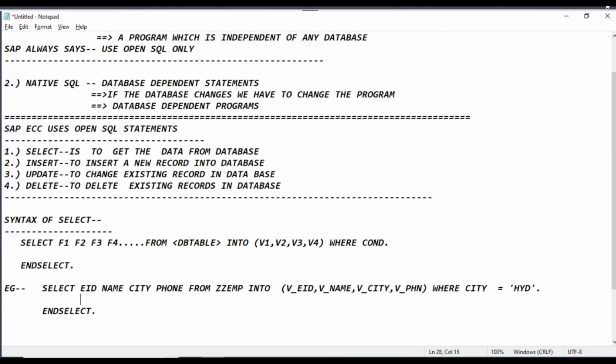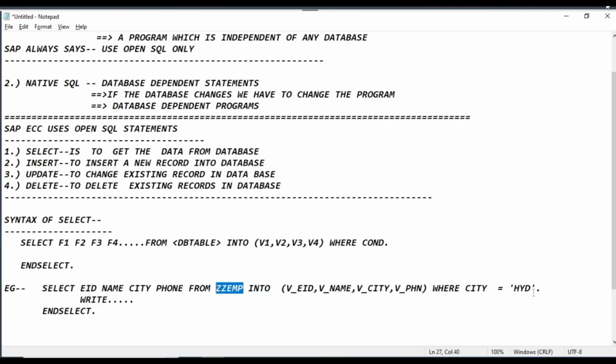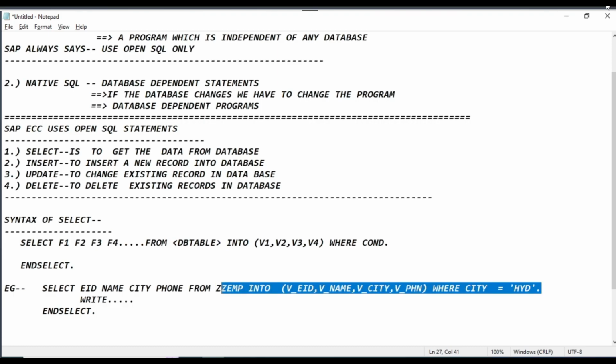And then we will use the write statements. So select will have an endselect. This indirectly acts like a loop until all the records from Hyderabad are read. How many records are there in Hyderabad? Until it writes all the records, the program will hit the database again and again.